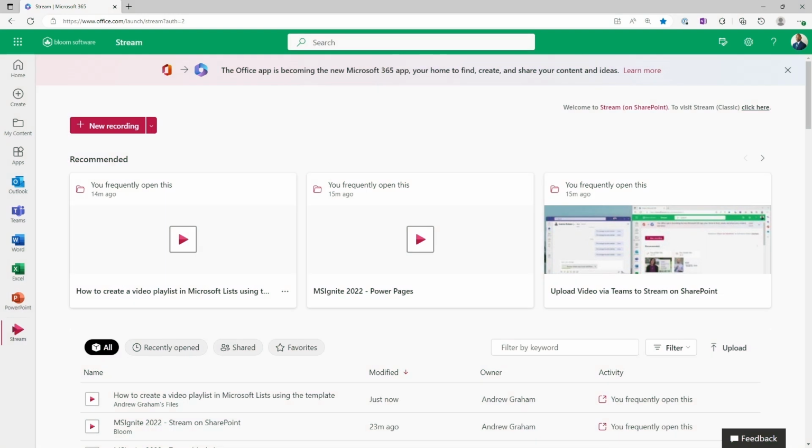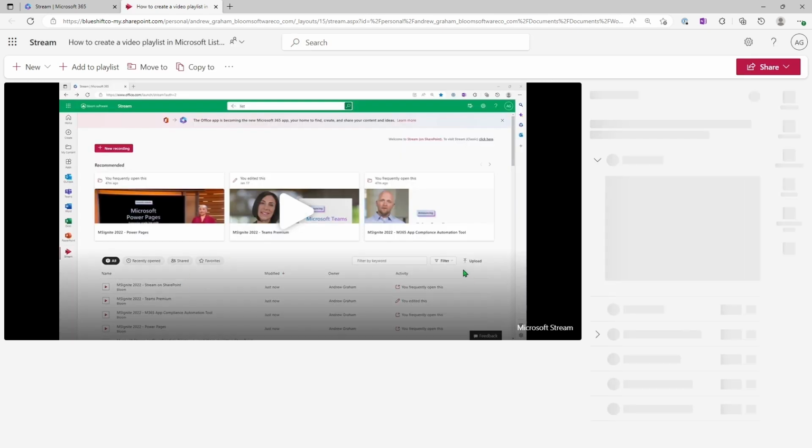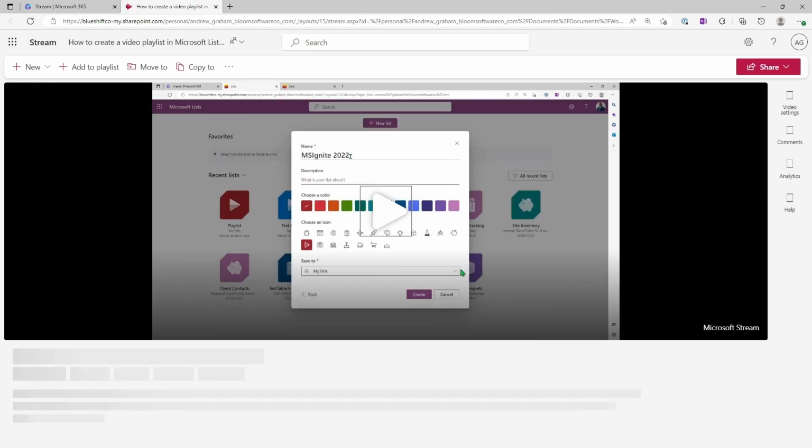Today, we'll be looking at the Microsoft Stream on SharePoint Video Analytics feature. I'm currently on Microsoft Stream on SharePoint, and what I'll do is select a video that will present me the analytics that I'm looking for in that particular video. I've clicked on it, and the video launched in a new tab, which is good.